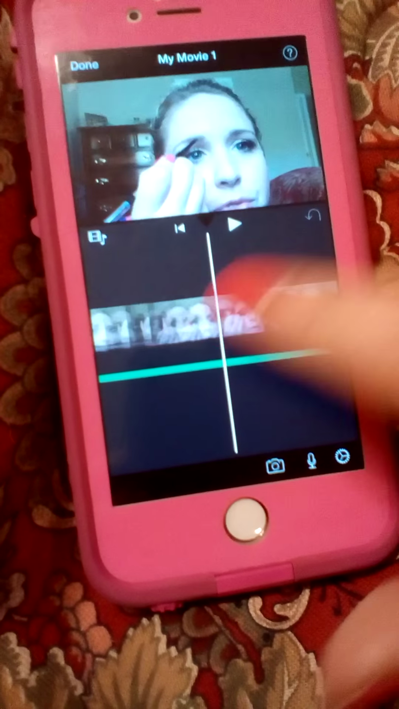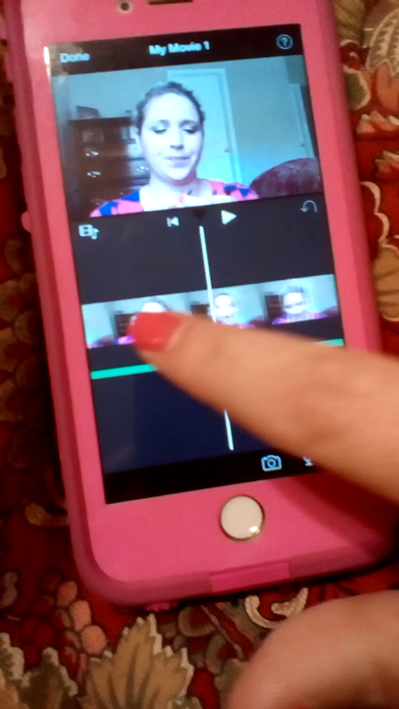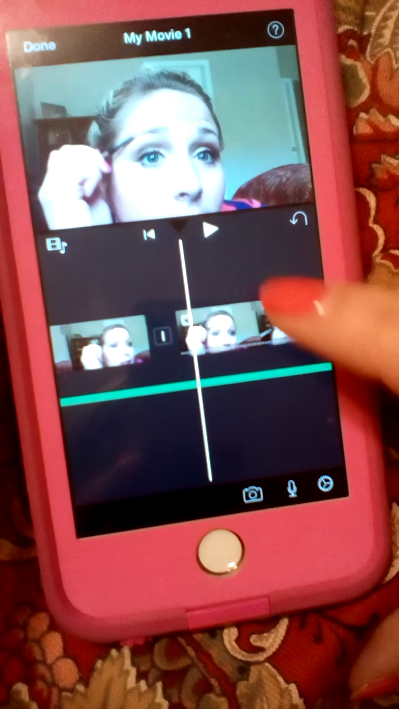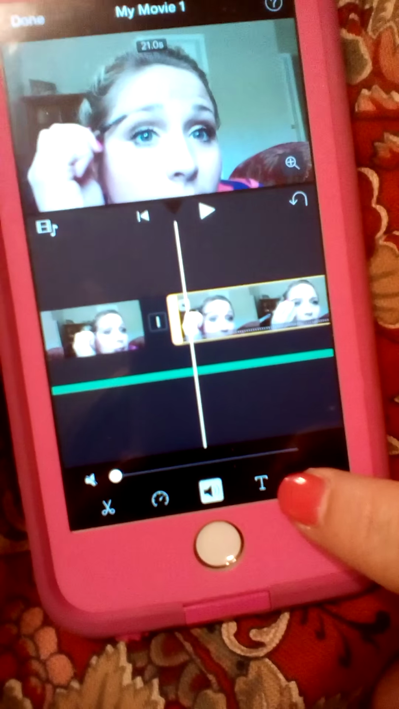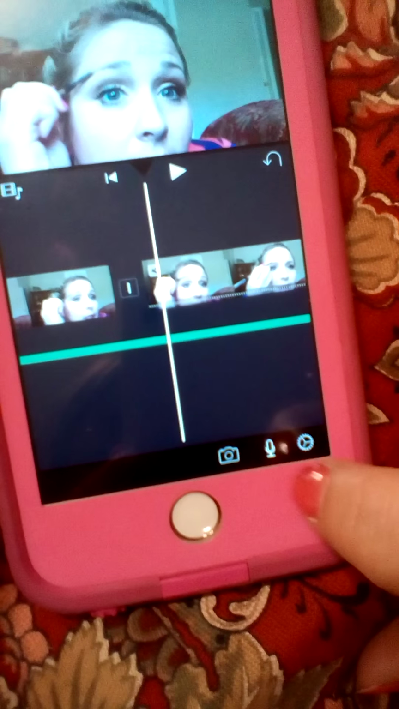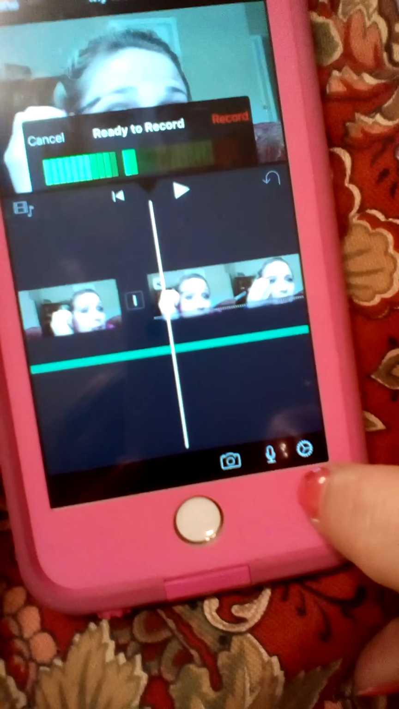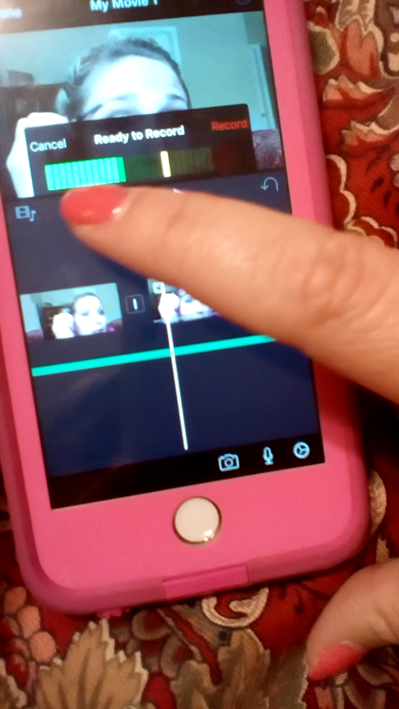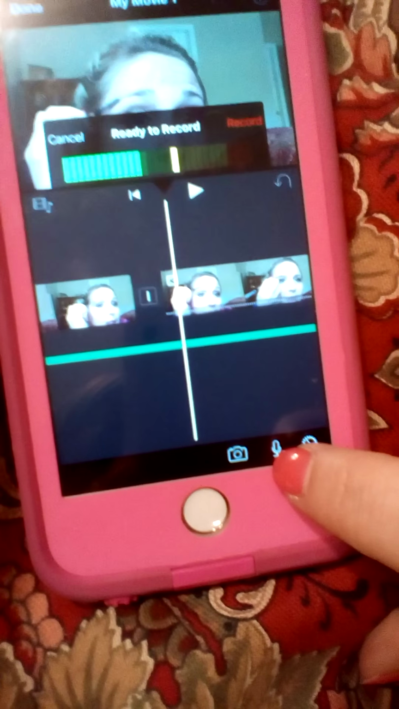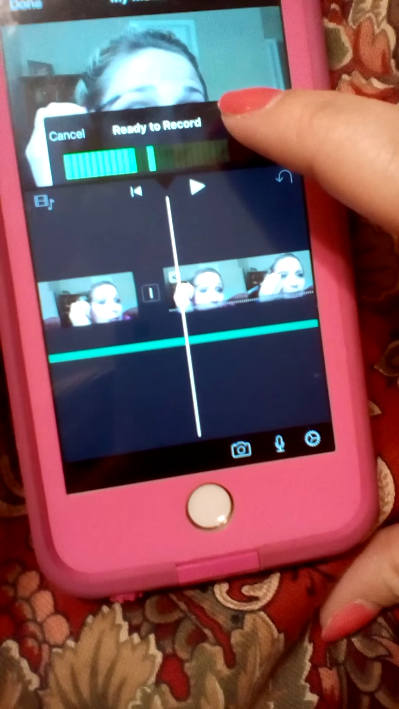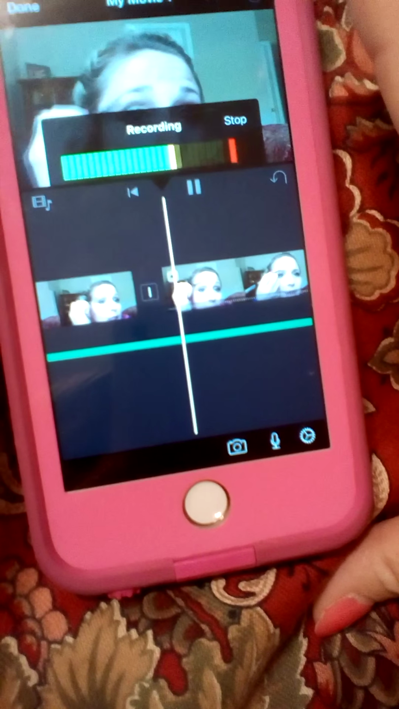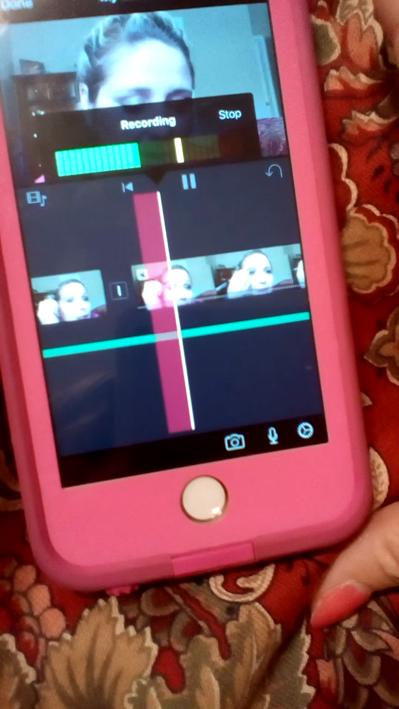If you want to dub over, let's dub over that fast forwarding part. You are going to select the clip you want to dub over. No, wait. You don't select the clip you dub over. Okay. So this shows you when you're getting ready to talk. It says ready to record. You just hit the little microphone button down here in the bottom. And then you hit. So this is how you dub over a clip.